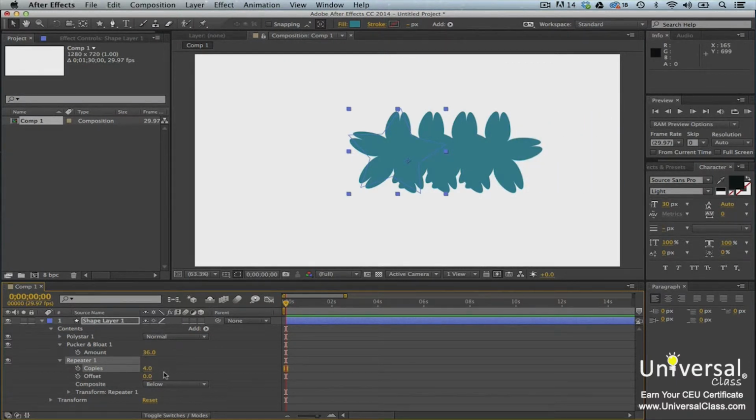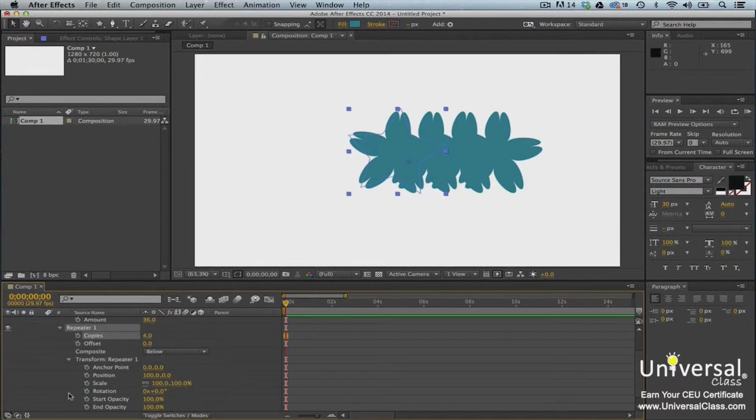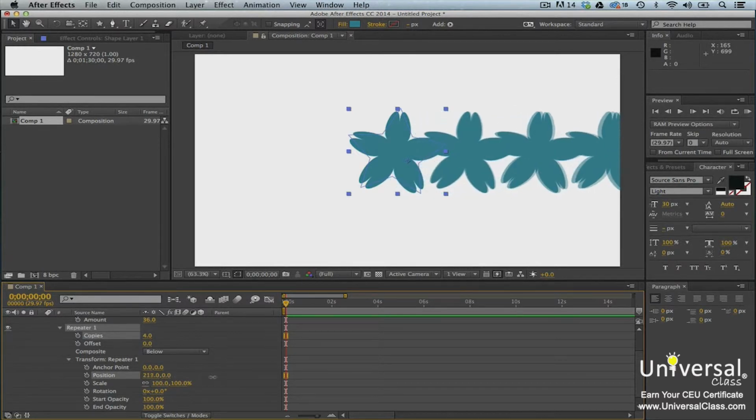To separate these shapes so that you can see them all, expand Transform below Repeater 1 in the timeline. Go to Position. To move the shapes closer together, use a small number for the first value that appears. This is known as the x-axis. To move them further apart, use a larger number.